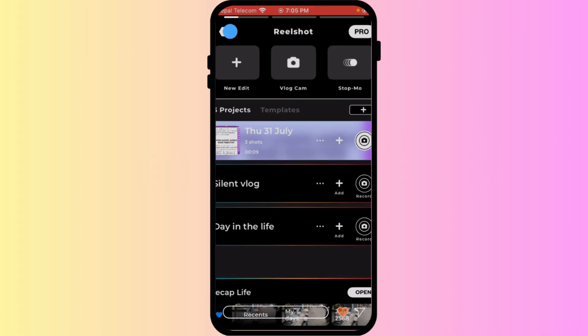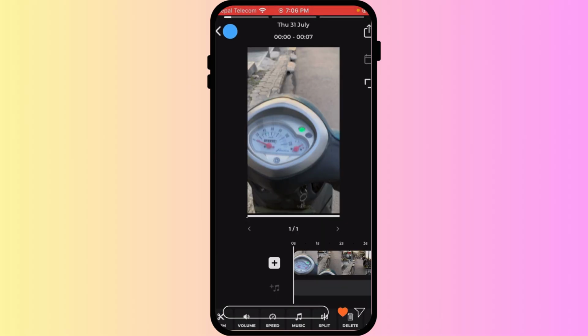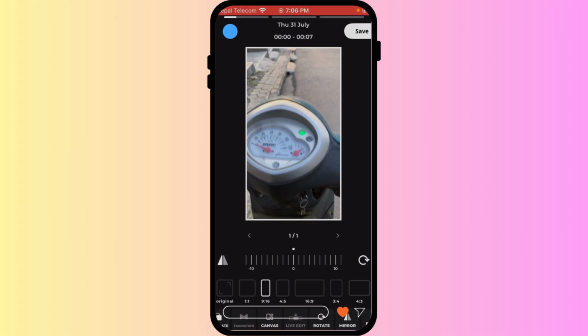When starting a new project or adjusting an existing one, go to its canvas or ratio settings. Crucially, select the 9:16 aspect ratio. This sets your project to standard vertical format for social media stories and reels. We have already selected it.